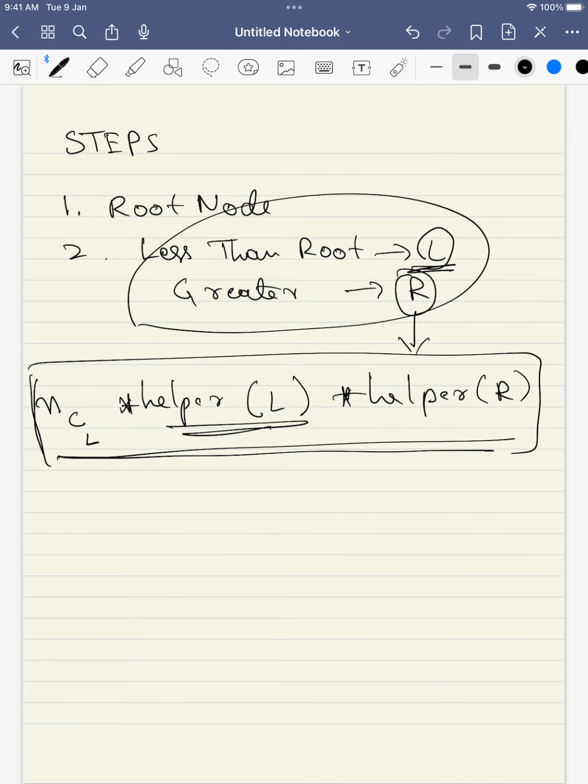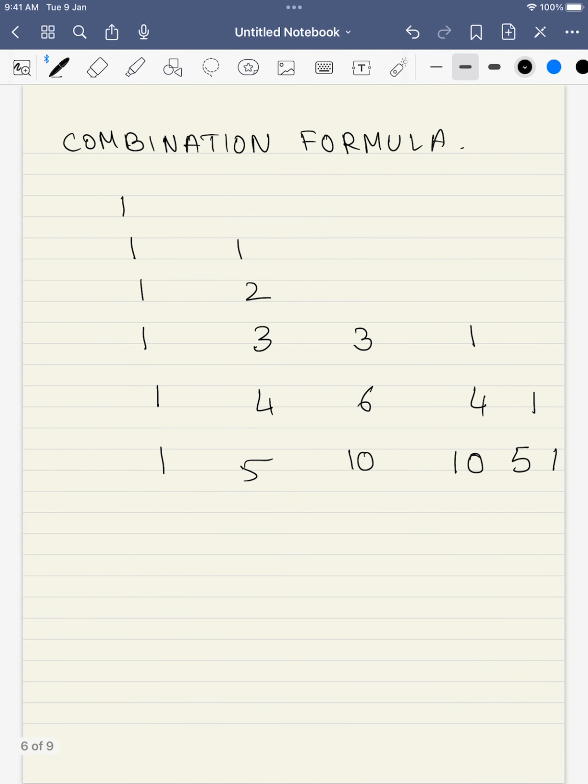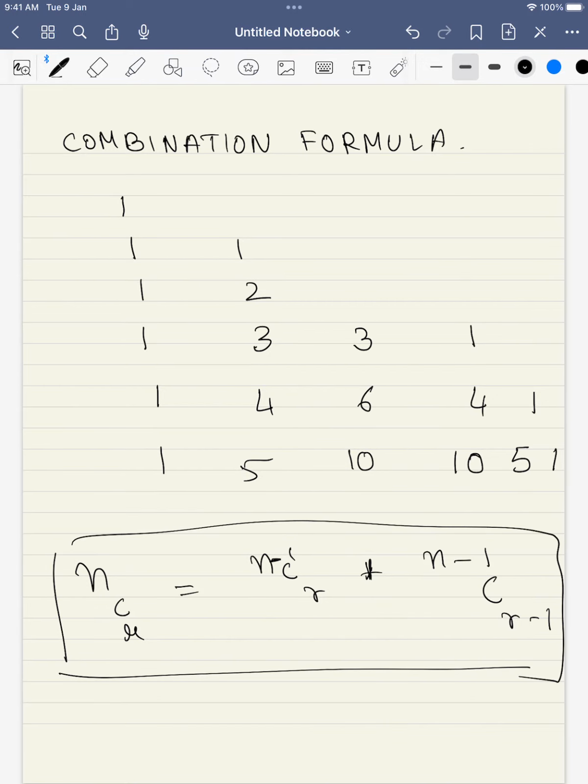So what we do here is split the array into 2 parts, with the lesser elements and the greater elements, and multiply them with NCL. That is what we did. But now, should we calculate NCL at every step? The answer is yes, you can calculate NCL at every step. Or you can construct a table using a simple formula: NCR is nothing but n minus 1 CR plus n minus 1 CR minus 1.